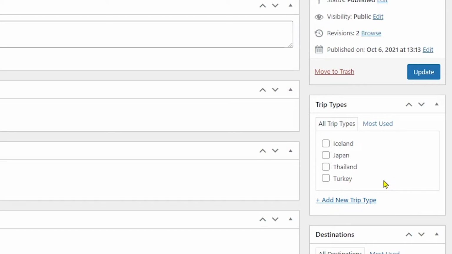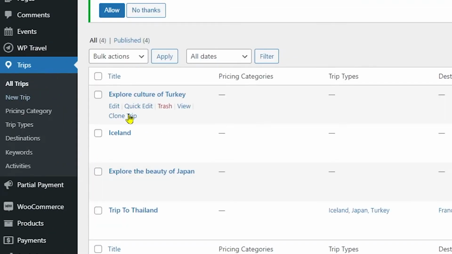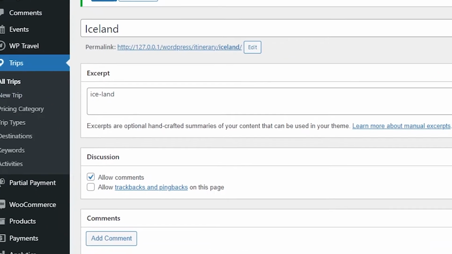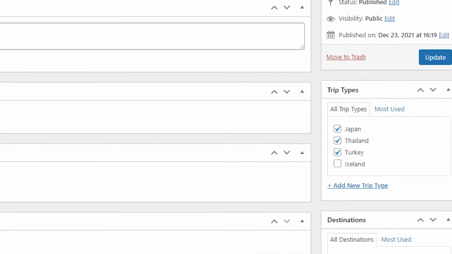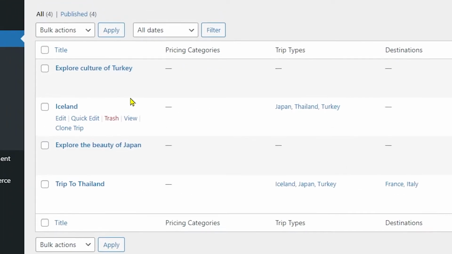So what I have to do is simply check the boxes for Iceland, Japan and Turkey, which should be recommended on the Thailand, and you have to do a similar thing for all of the trips. So head back to all trips, and for Iceland we are going to select Japan, Turkey and Thailand, and I'm going to update, and similarly you have to repeat the same exact process for the other 2.